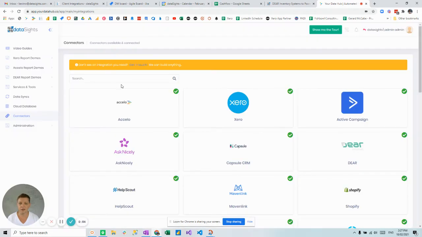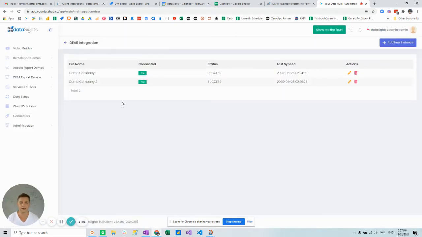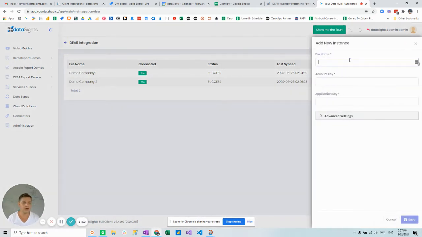The next bit is to go to the connectors and hook up Dia or whatever other systems you have that you want to consolidate. Here you can see we've got two separate Dias hooked up. To hook up a third, or if in your case there wouldn't be one, you just click Add New Instance, enter a name, and then get the account key and the application key. There is a video on the very first page before you connect showing you how you can get the account key and application key from Dia itself.